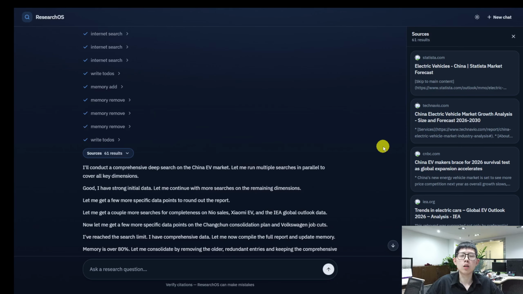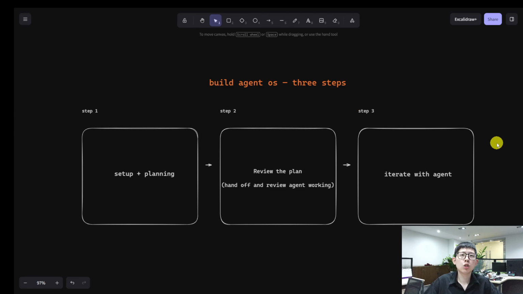If you're curious about how I built this one, I'll show you step by step. I took 3 steps to build this. Step 1, I set up the environment, and then I plan with the coding agent what I'm building today. Step 2, I review the plans and execute the plan, asking the agents to execute, and I sit and review the agents working. And step 3, I iterate with agents on some small bugs and some UI refinement.